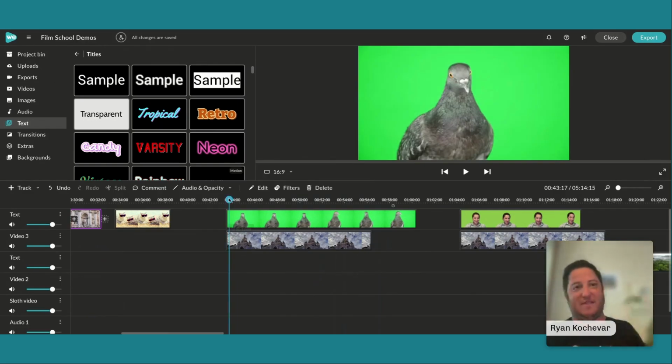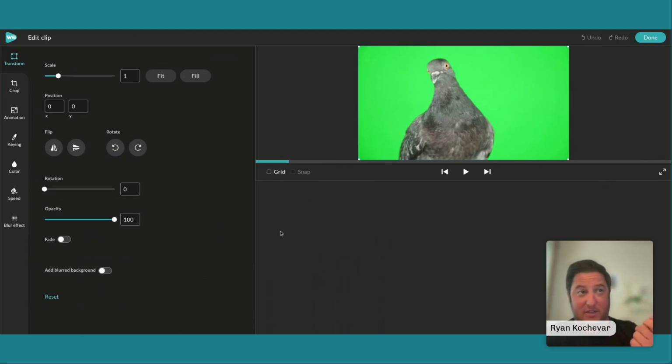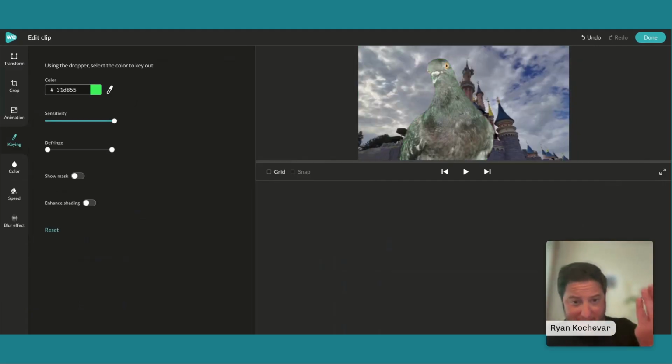and that you can put the pigeon in any environment you want. And so one thing I used to do many years ago when I was doing trainings is have the pigeon go to Disneyland. So I have stacked my clips with the green screen clip on top of the image of what you want to put that clip into. So Disneyland is down here on the bottom. And all I have to do is double click the pigeon clip and go to my keying option here, select the dropper, and then key out the green. And now the pigeon is at Cinderella's castle in Disneyland.